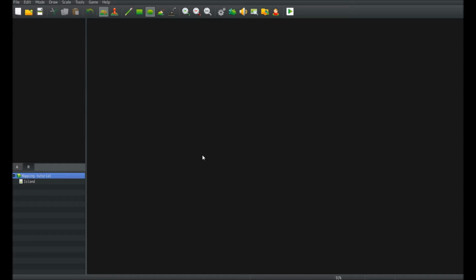Alright, so you've just installed RPGMaker MV and there's a lot of tools. Well, one of the first things you have to do is to create a map. So here's my simple tutorial on how to use the map making tools. Keep in mind this is not a tutorial on map making in itself, just the tools.